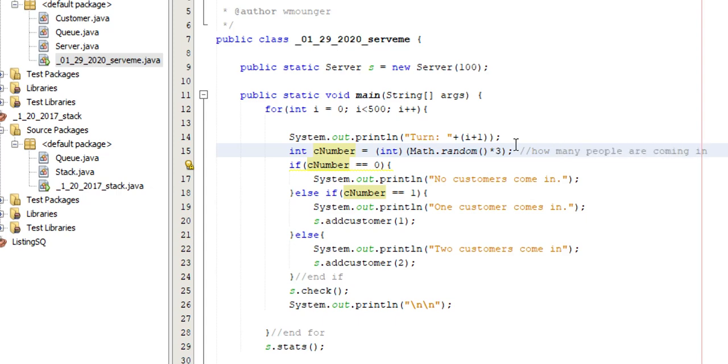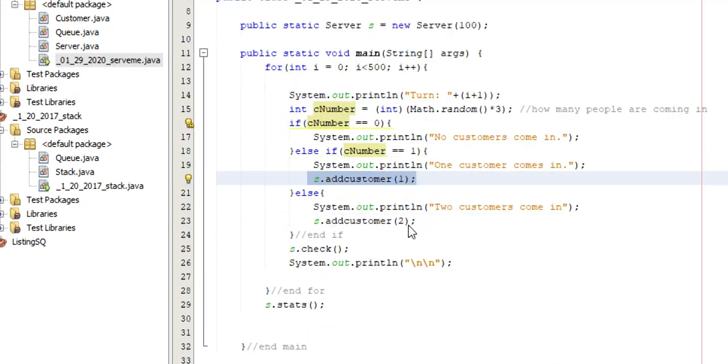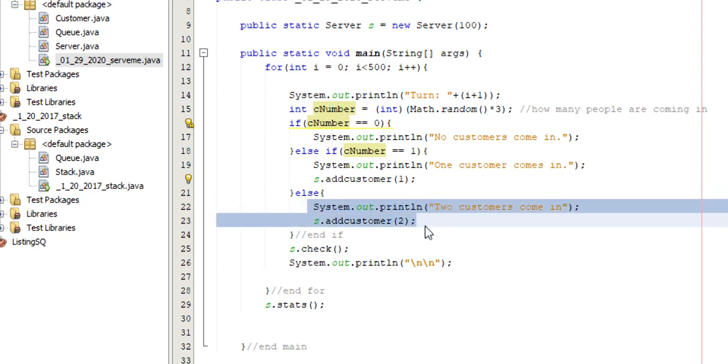And now notice it's going to be between 0 and 2 people per minute, which is a very busy business actually. But if it's a 0, nobody comes in. If it's a 1, one person comes in, and then we add one customer. That add customer is right here. It loops and adds the customers to the line. Now if it's 2, well then we will add 2 customers to the line.